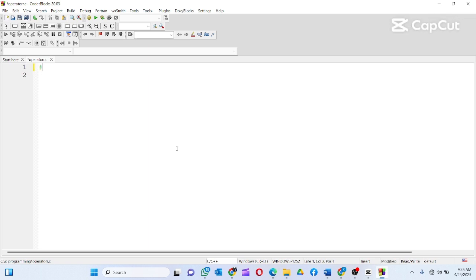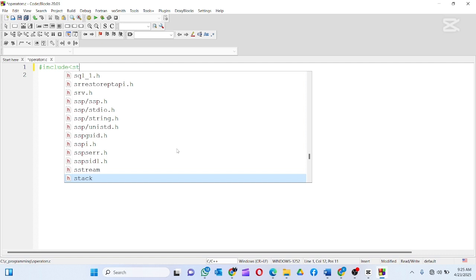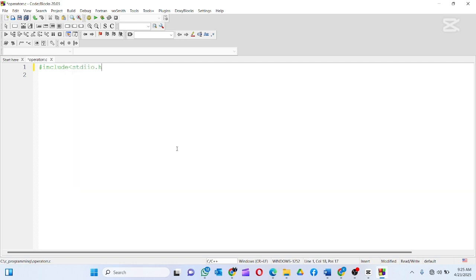Hello guys, in this video we're going to be looking at operators in C. So in C we have different types of operators, such as arithmetic operators. For arithmetic operators we're talking about things like addition, multiplication, division, so plus, minus, star, divide, and modulus division.